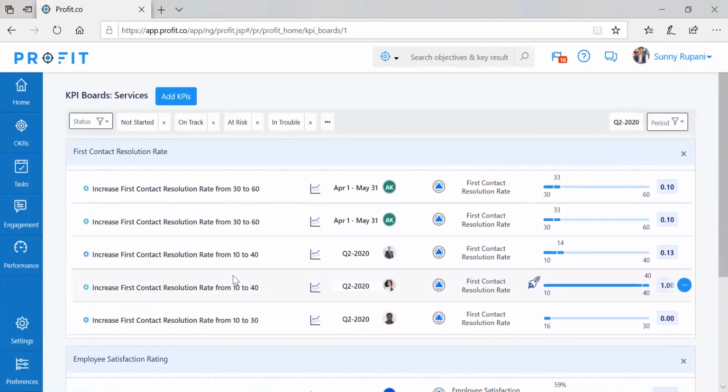For the first example, first contact resolution rate, we can see all the different key results that are contributing to it, as well as the owners of those key results.